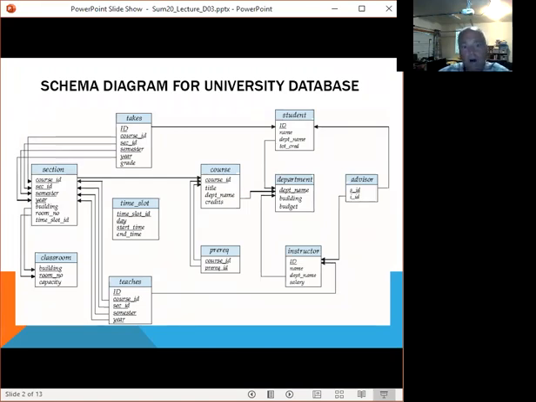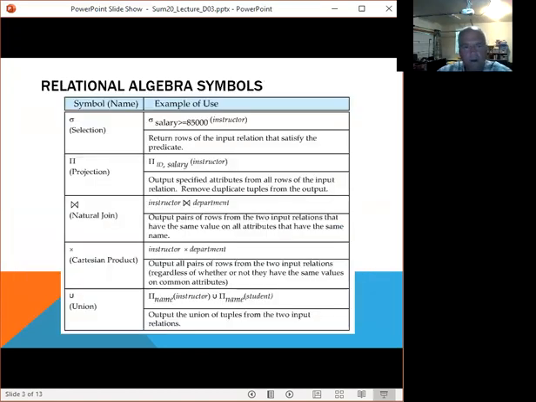Here's our schema for the university database. And relational algebra, like SQL, is a language that can query relational database tables to get result sets. And they have a variety of operators. One is the selection operator, denoted with the Greek symbol sigma. And an example of its use is we might want to get the records in the instructor table where the instructors have a salary greater than $85,000.